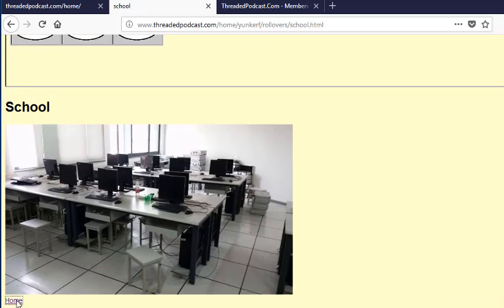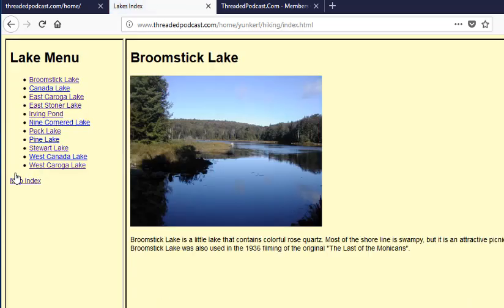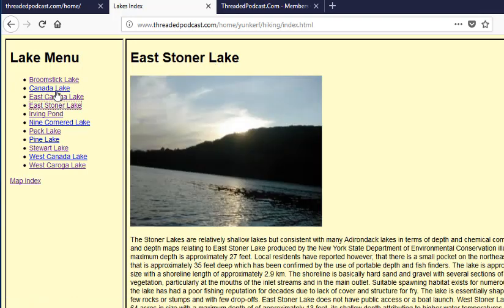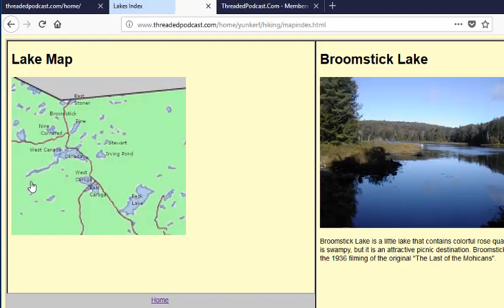Now, another thing we're going to look at is the lakes pages, and we're going to get various lakes. Like we see Broomstick Lake here, and here's East Croga and East Stoner. Here's Canada Lake. We can take a look at all those, or we'll be able to look at them with an index off of a map.